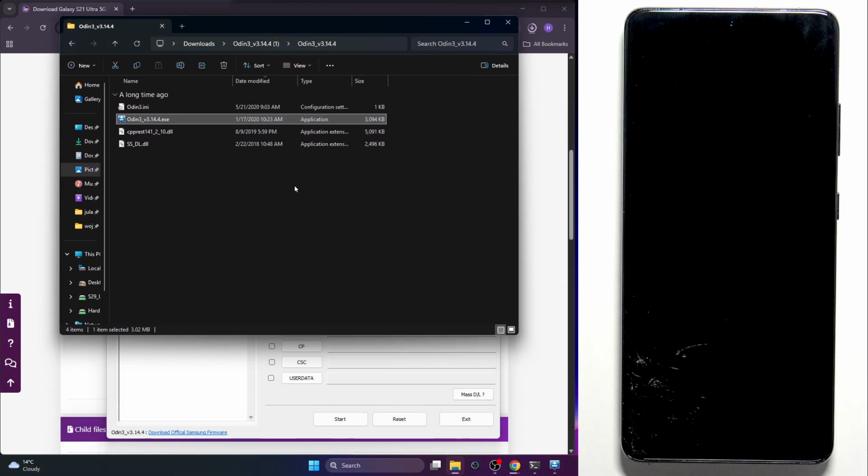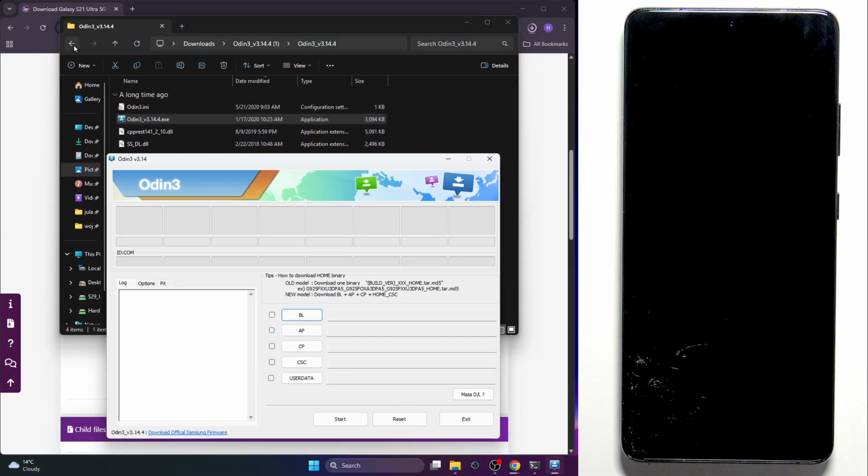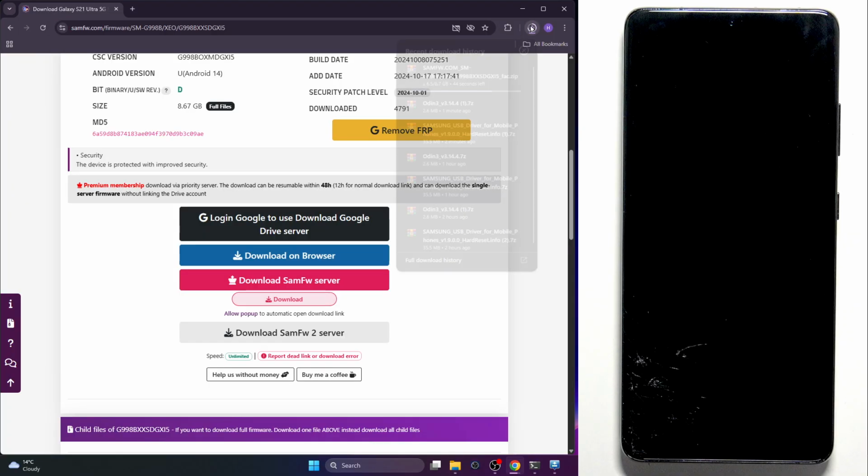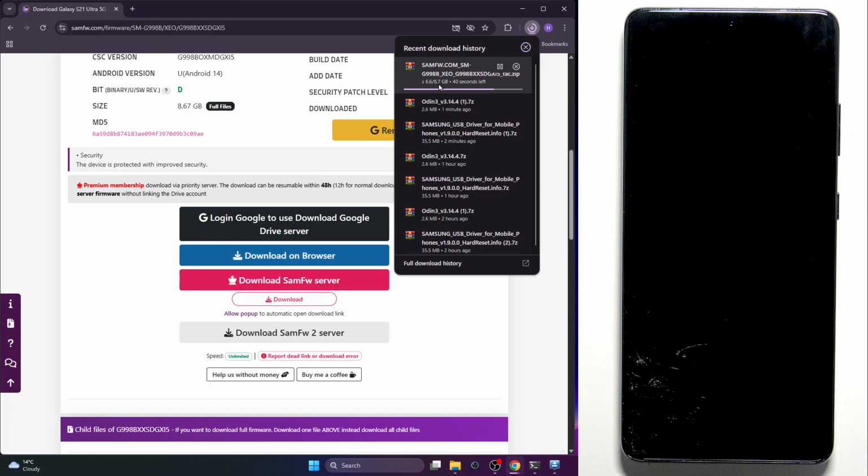and we'll put our phone into download mode soon. I'll just wait until the file downloads. Our big firmware file, you can see it's almost 9 GB, so it's gonna take quite some time. I'm gonna get back to you.